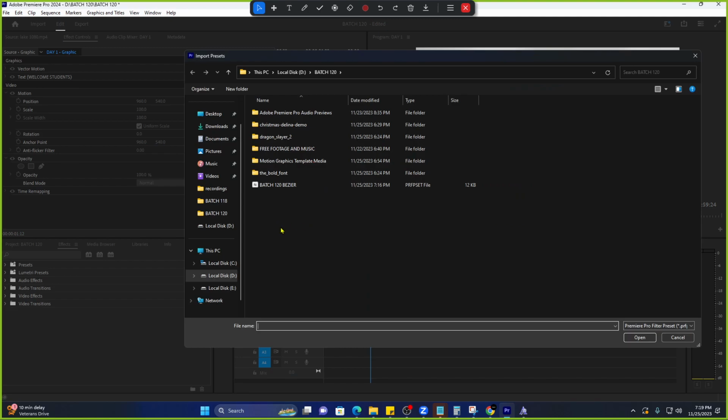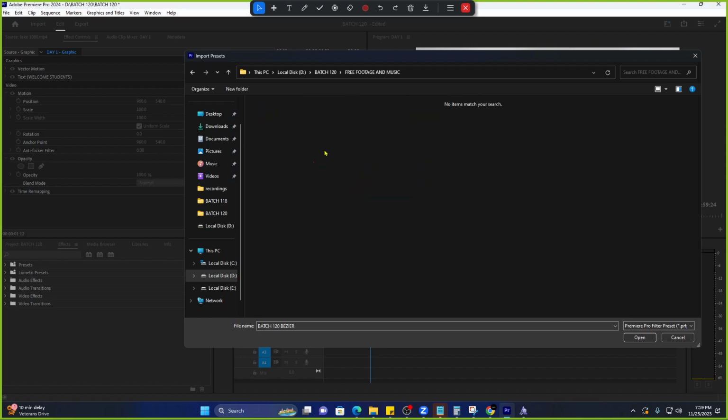Hanapin ko yung file. So, the only file type that you will see, kapag nasa FX panel ka lang, is only a PRFX preset file. Other than that, you cannot see any files in your file explorer. So kahit dito sa free footage music, wala ka pong makikita.